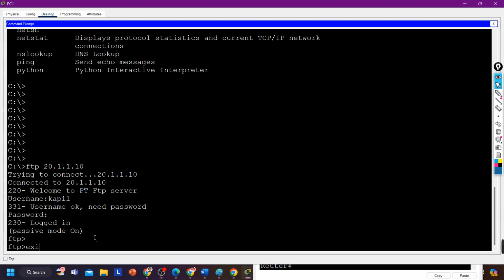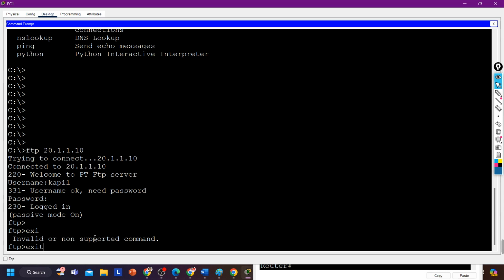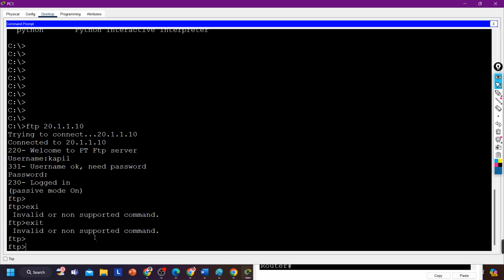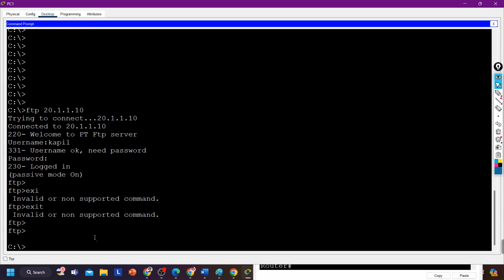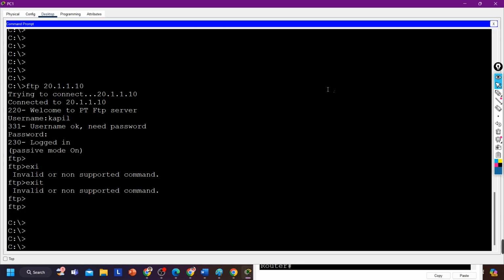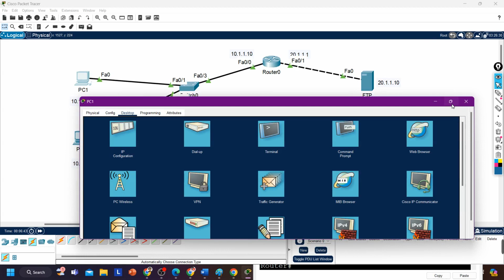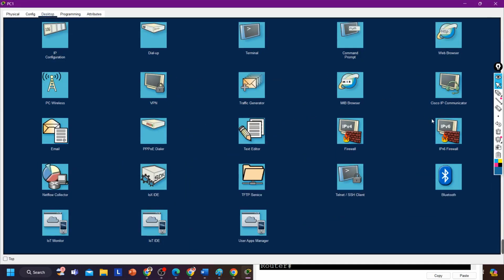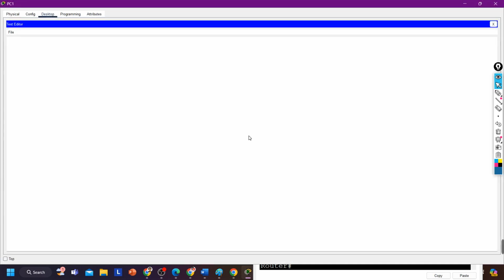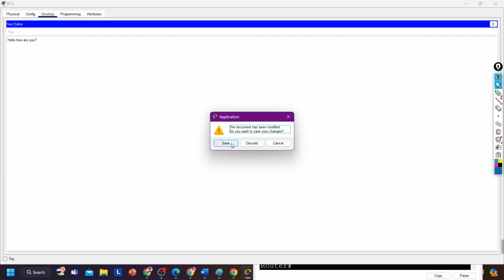So first of all, let me create one file here. For that, exit from here. How will I exit? Ctrl+C. Yeah. Now I am in PC. Here I am going to create one file. How can I create one file? Let me use any, let's say text editor. Okay. Here I am going to write down some text. Let's say hello, how are you? Is it fine? Okay. Then I can save this file here.